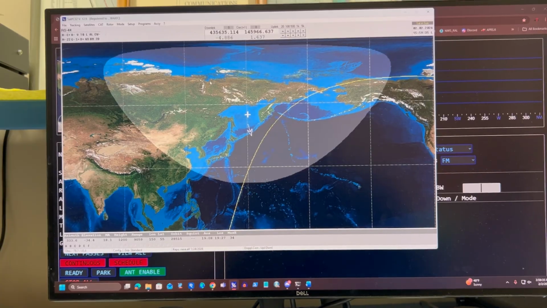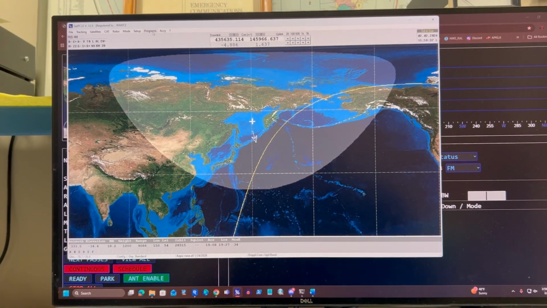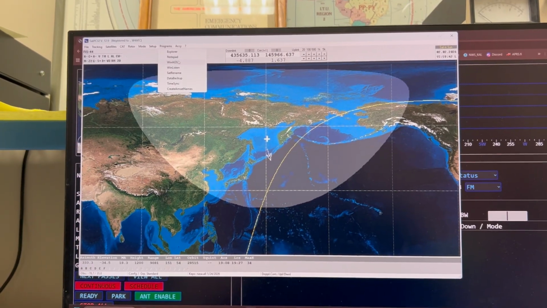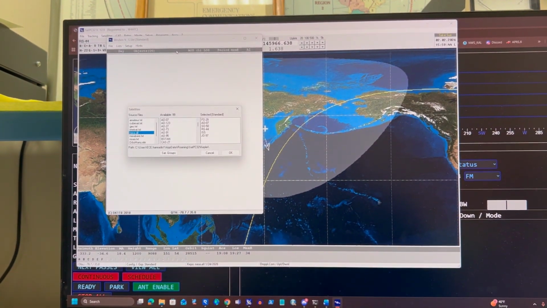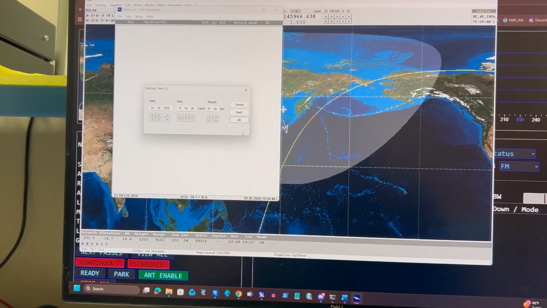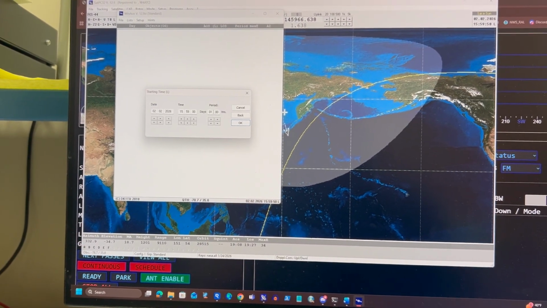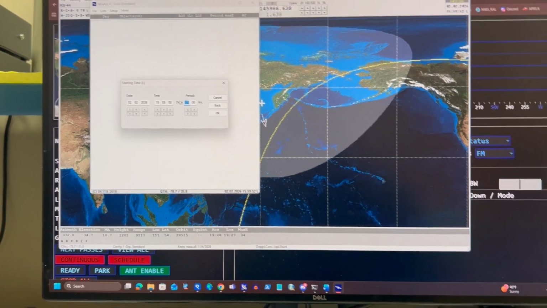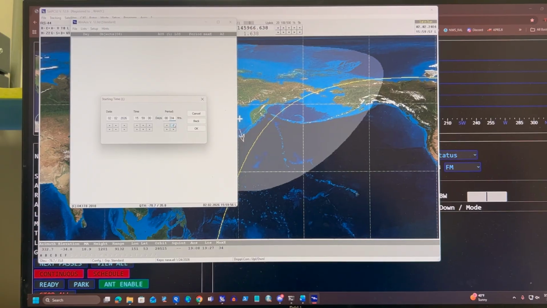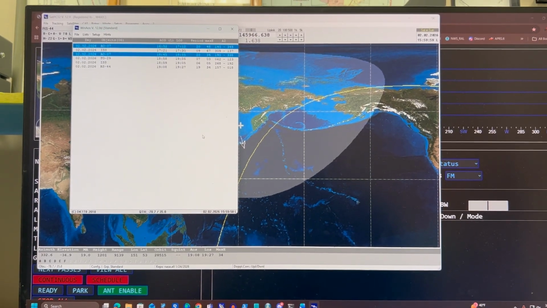Now, nothing is overhead right now. If we want to see when there's going to be a satellite up next, we can go to Programs. We're going to go to WinAOS, that stands for Windows Acquisition of Signal. And we can see a list of satellites. We're just going to hit OK. And we want to say what's coming up in the next 4 hours. Just type in our amount of time. Okay, and there we go.